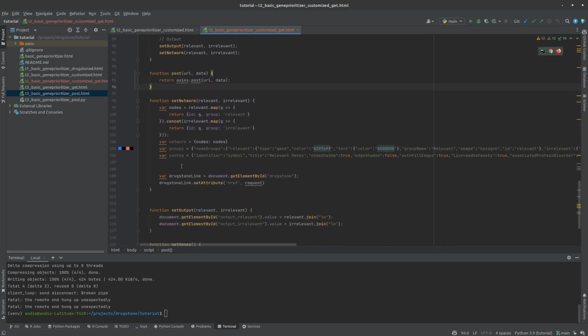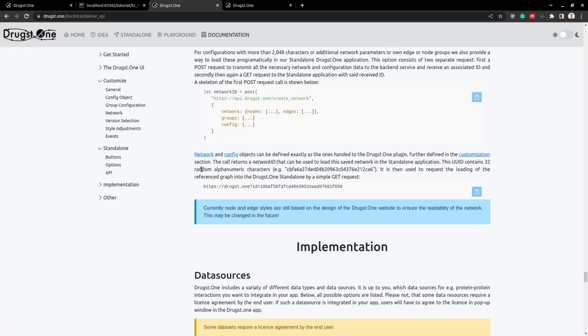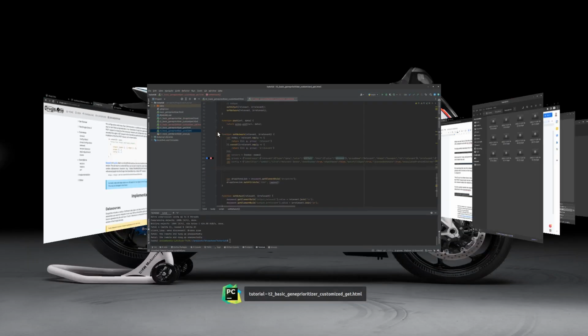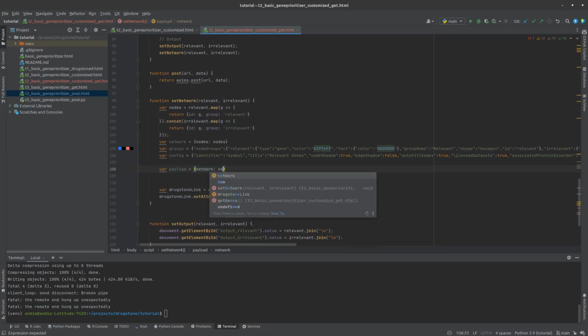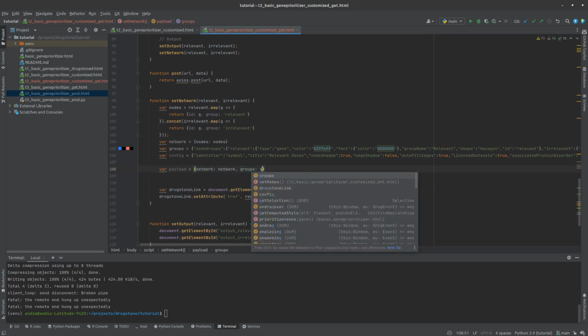And let's see the documentation about the post request now, what the next step is. What we see here is that the post request should be executed on this URL endpoint, and the payload object should look like this. So let's quickly adjust this in the code. So let's create the payload object first, with all the different configuration objects.